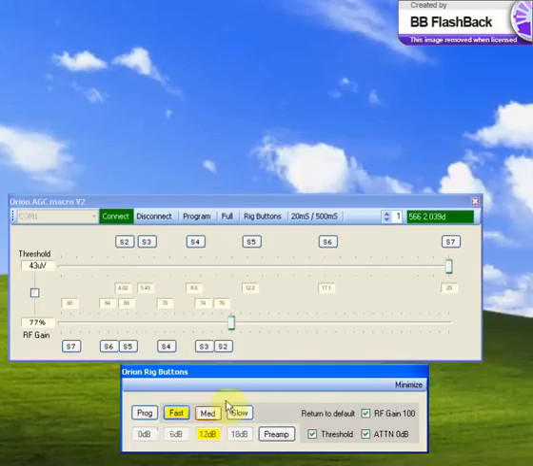The moment I click on fast, medium or slow, let me do that, at that moment the program will be checking the values over here, the return to default values. In this case, if I push fast, it will reset RF gain to 100, attenuation to 0 dB, and threshold to the 3 microvolts or 1 microvolts as specified in the profile. If you want to not reset the RF gain, you just unselect the button, and then next time you move from proc to fast, the RF gain will be inherited from the proc mode.